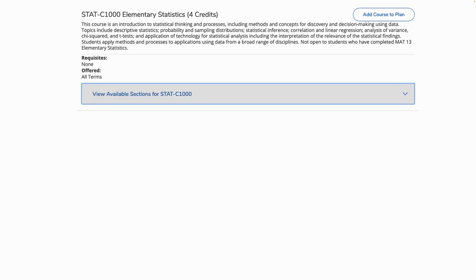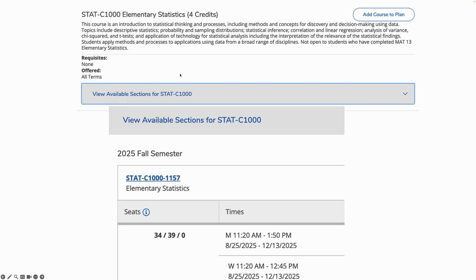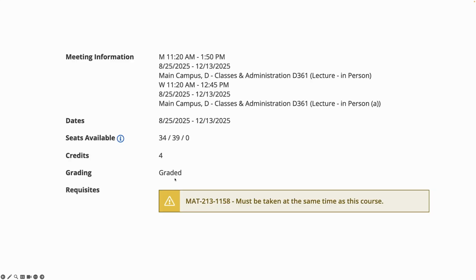When you go into the schedule, you look for available sections. You first need to look for math, statistics, and look for STAT-C1000. Then click on View Available Sections, and here's an example. So at first it's not obvious that this is associated with a Math 213 class. But if you then click on the STAT-C1000 section 1157, you can see this little yellow warning. It's just saying that that class is associated with Math 213. So not all of them are.